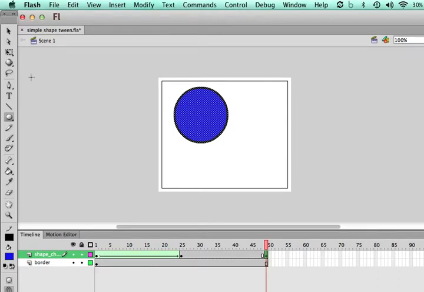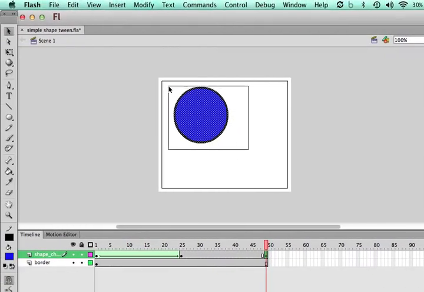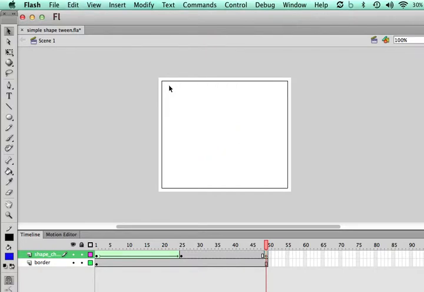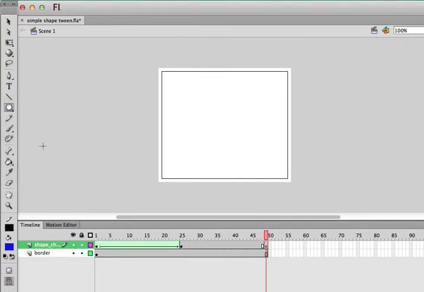Okay, let's go back to Flash, and in frame 50 let's insert another keyframe, and we're going to make another change. So again, we're going to take our circle this time and delete that out. I'm going to choose the Polystar tool.